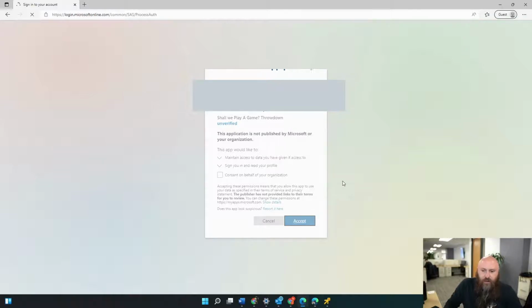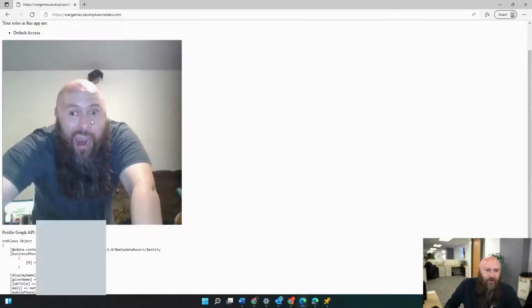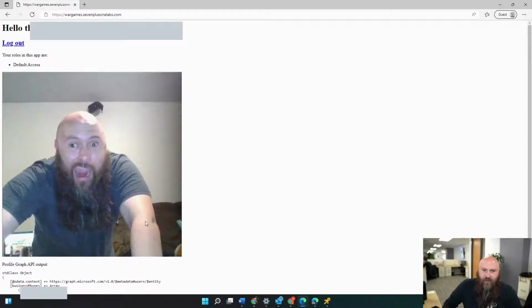So we'll go ahead and click accept, and we'll see that it has stripped my photo from my test domain. It has information from the graph database. It has information about my cell phone number, my full legal name, my email address, as well as my UPN and my GUID, an identity. So anything that's in the graph user side database is something that can be snagged.